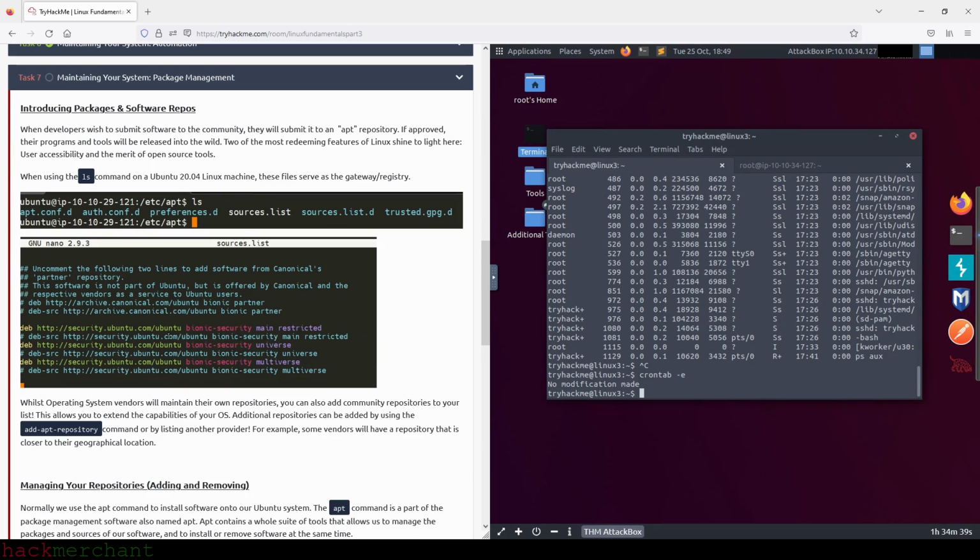When developers wish to submit software to the community, they will submit it to an apt repository. If approved, their programs and tools will be released into the wild. Two of the most redeeming features of Linux shine to light here: user accessibility and the merit of open source tools. When using the ls command on an Ubuntu 20.04 Linux machine, these files serve as the gateway/registry.